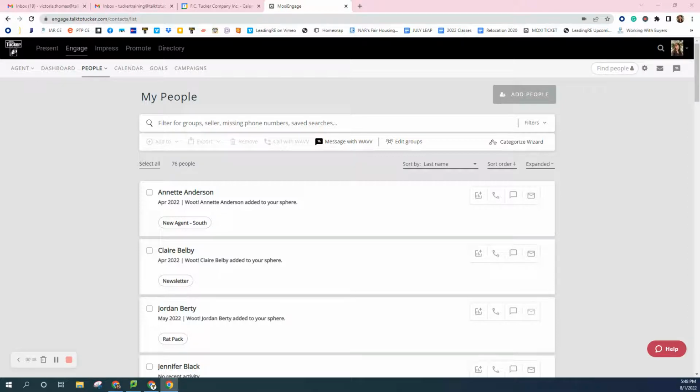Email in Engage, our CRM product. An e-blast would be great for something like a monthly newsletter or maybe a quarterly neighborhood update, something where you're wanting to send to a larger group of people and be able to track who opens it.